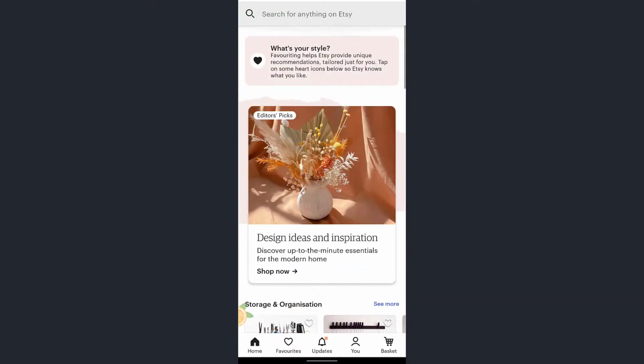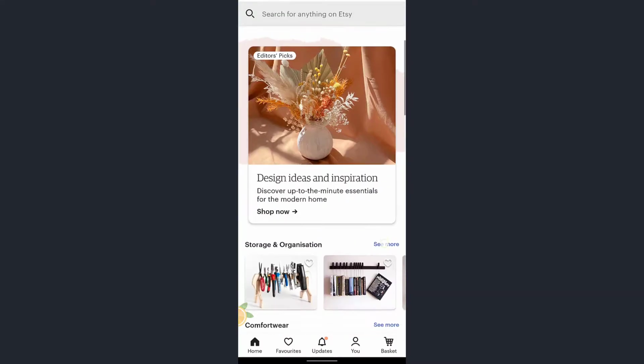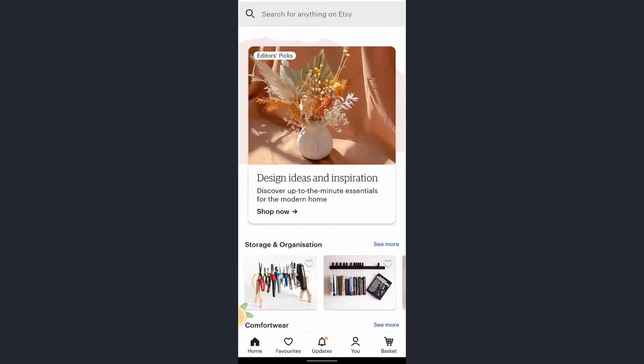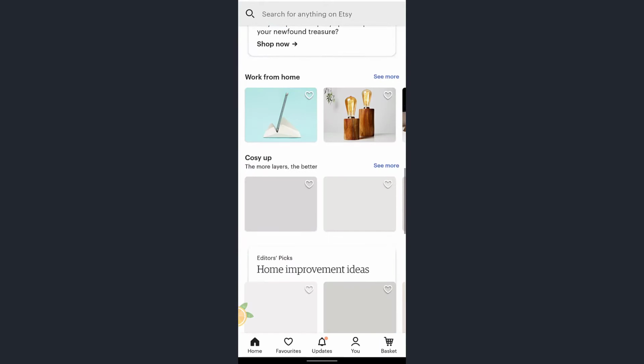So I've successfully created my Etsy account on my mobile device. So this is how you can also create your account in Etsy and shop from this app.